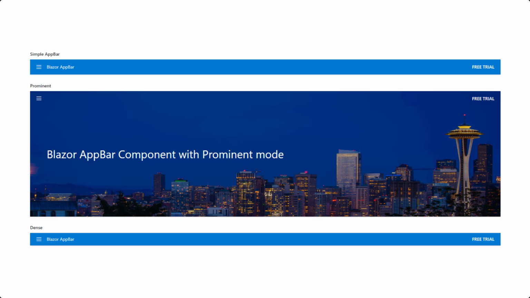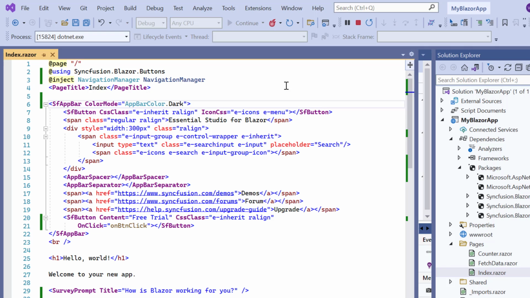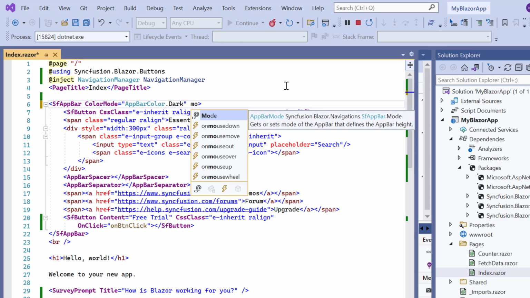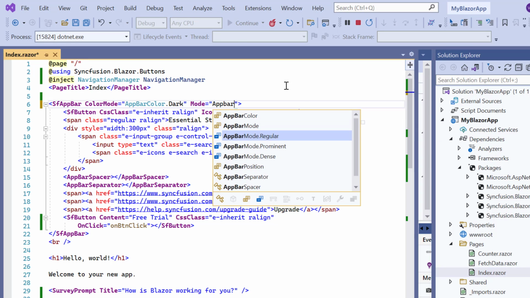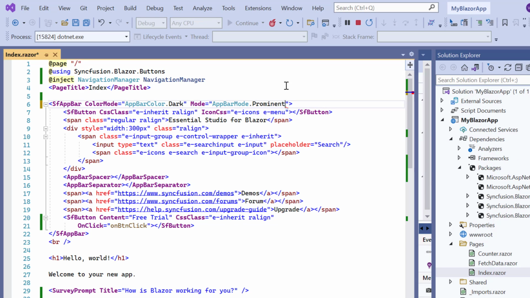Next, I will show you the different sizes of app bar. Just now, I showed you a regular app bar, which is the default size. Other types are prominent and dense. To render a prominent app bar, I add the mode property, and set its value to prominent. And set the CSS class to prominent appbar.